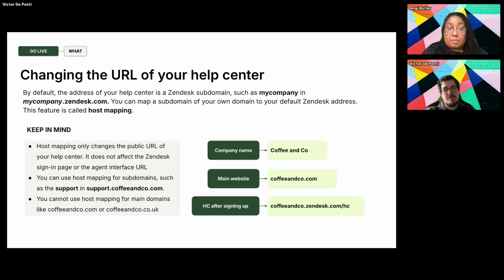Something to keep in mind: your host mapping only changes the public URL of your help center. It will not affect the Zendesk sign-in page or the agent interface URL. As a quick example, your agents will see the default Zendesk URL, coffeeandco.zendesk.com, in their interface. But if an agent uses the host-mapped URL in the agent interface, they will be redirected to the default Zendesk URL. You can use host mapping for subdomains such as support, for example, support.coffeeandco.com.